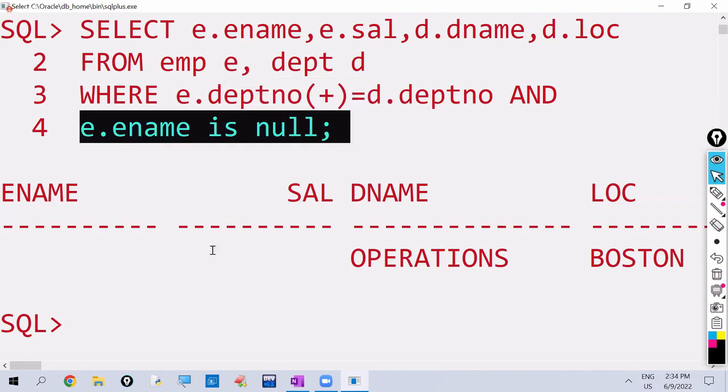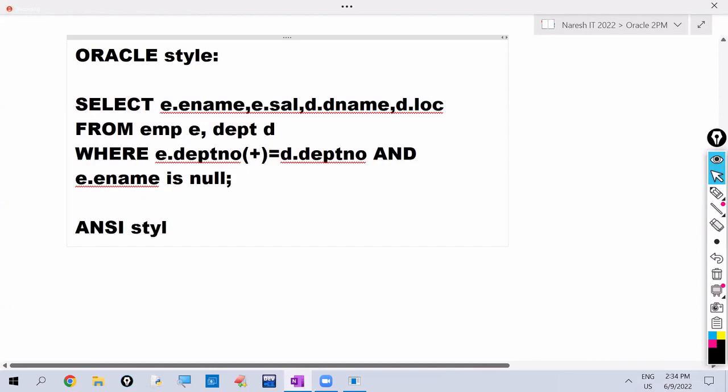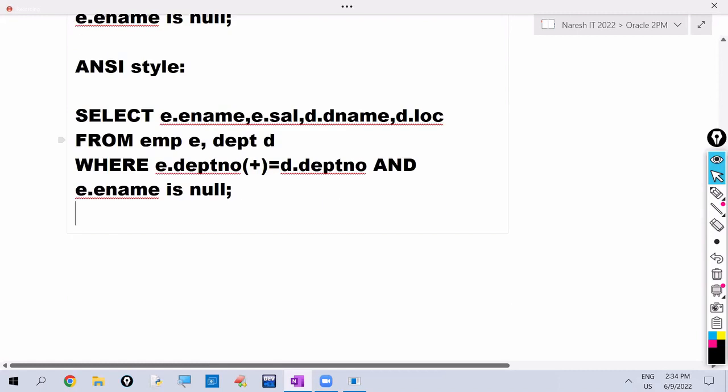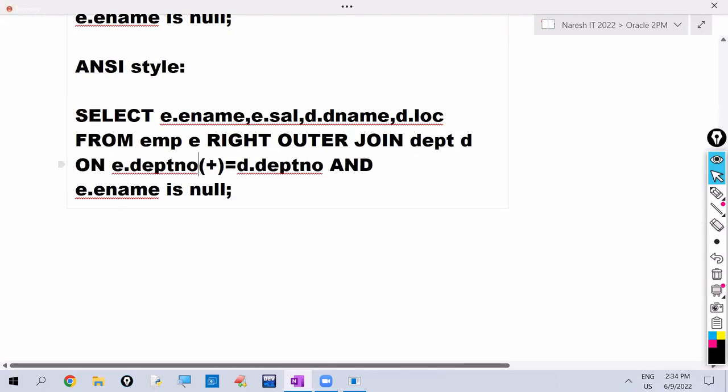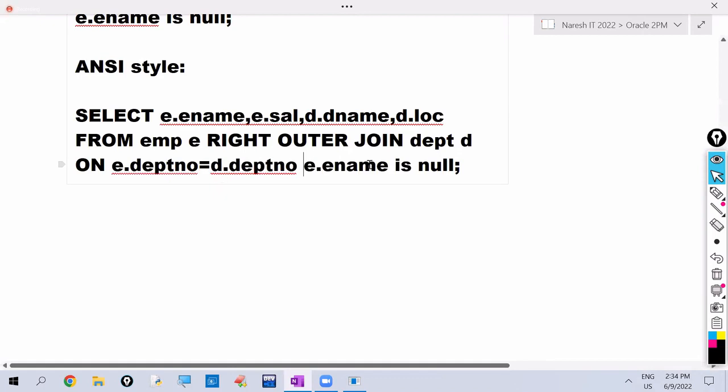Now the same query, this is Oracle style. The same query we want to write in ANSI style. ANSI style is very easy. We just use the keyword. So which keyword have we tried here? Right outer join. And in the ON clause we write the join condition. Don't use any plus symbol. E dot department number equals to D dot department number, and write this condition in the WHERE clause.